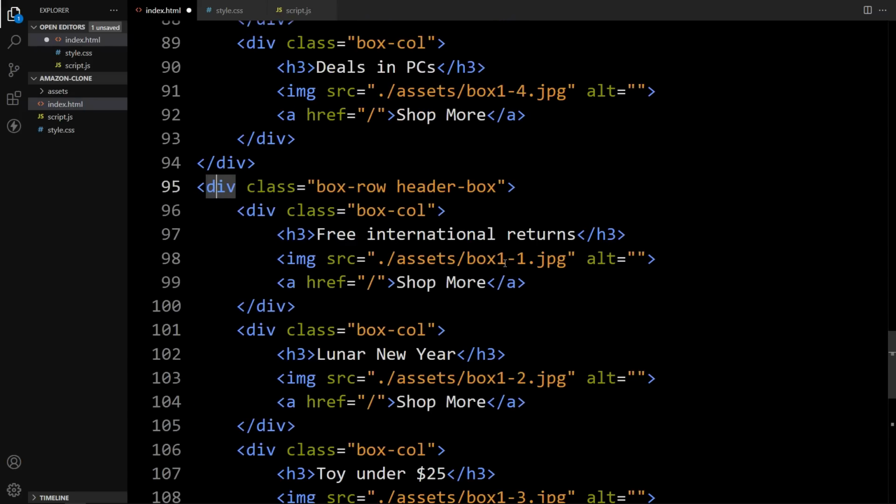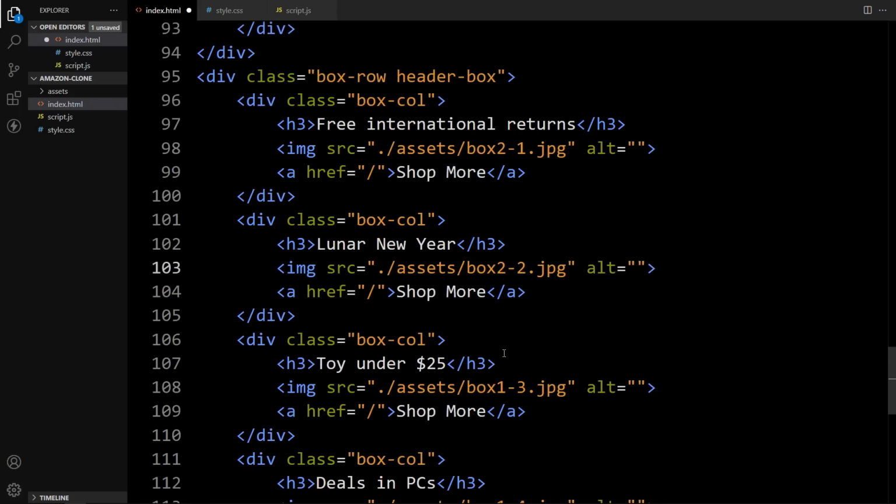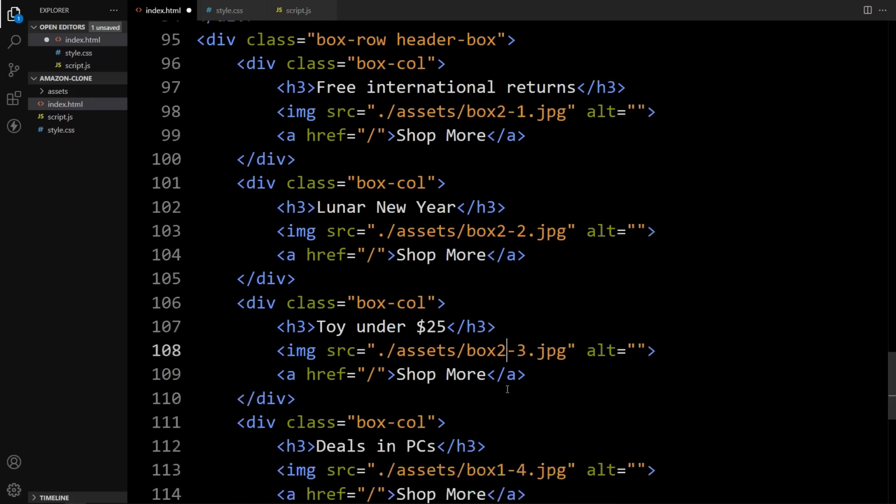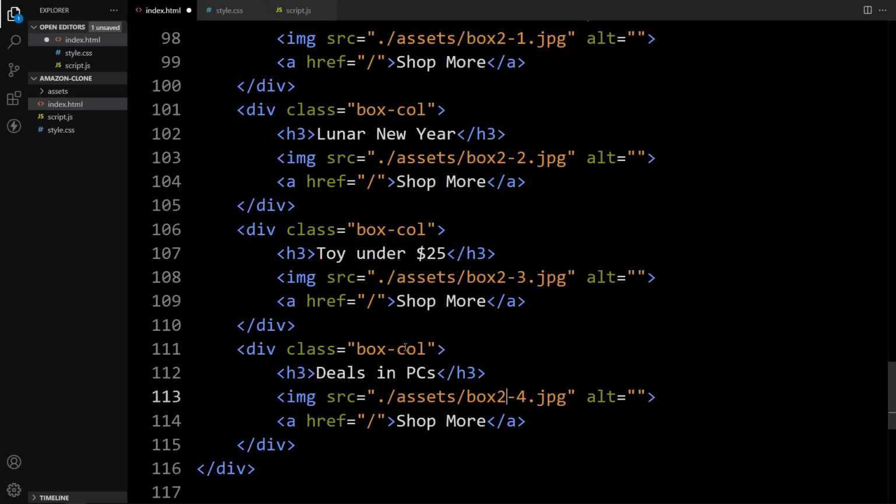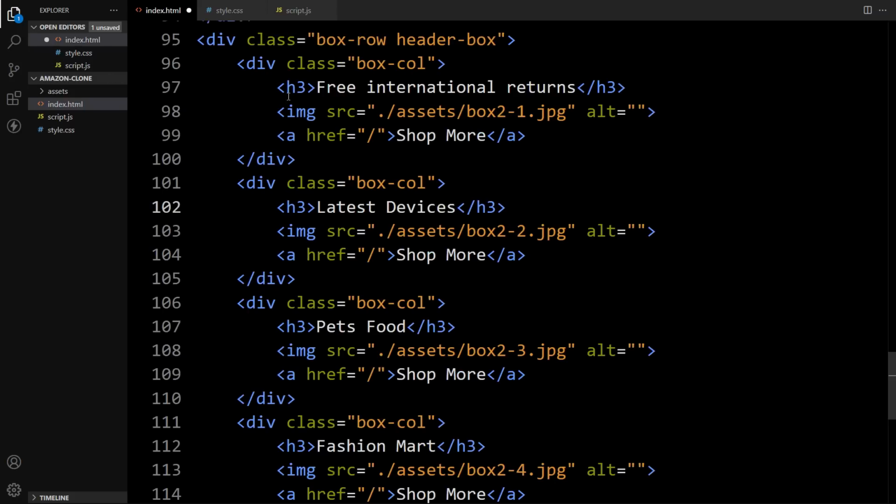So first we will add the image. It will be box 2, and 2. Then we will update the text. This is Fashion Mart. Then the next one is Pets Food. Then latest devices. And the next one is grooming products.